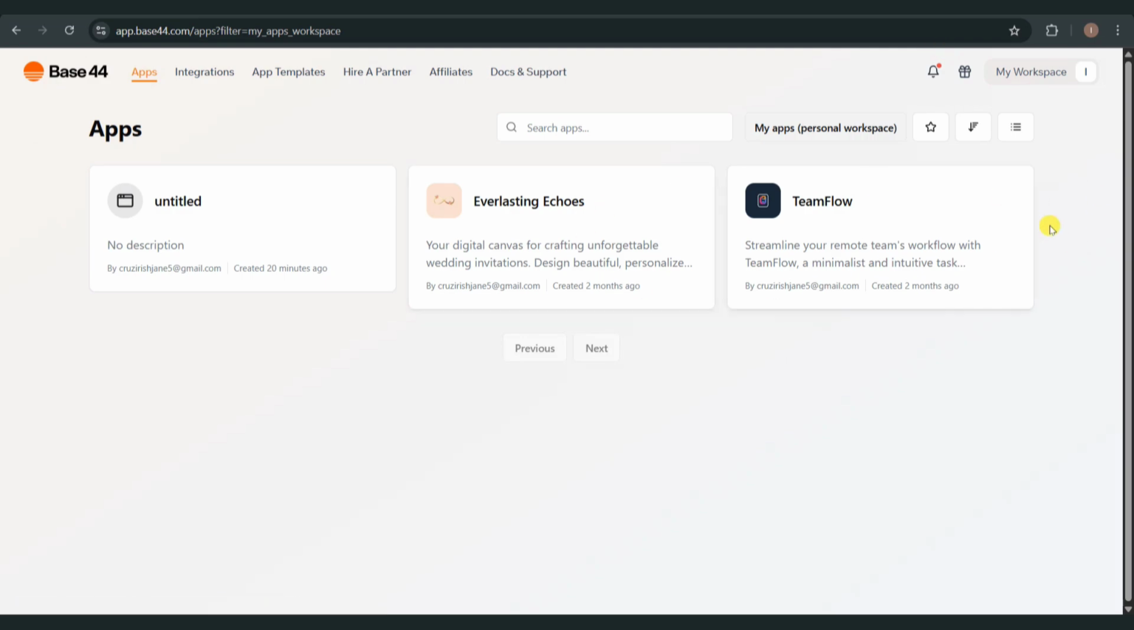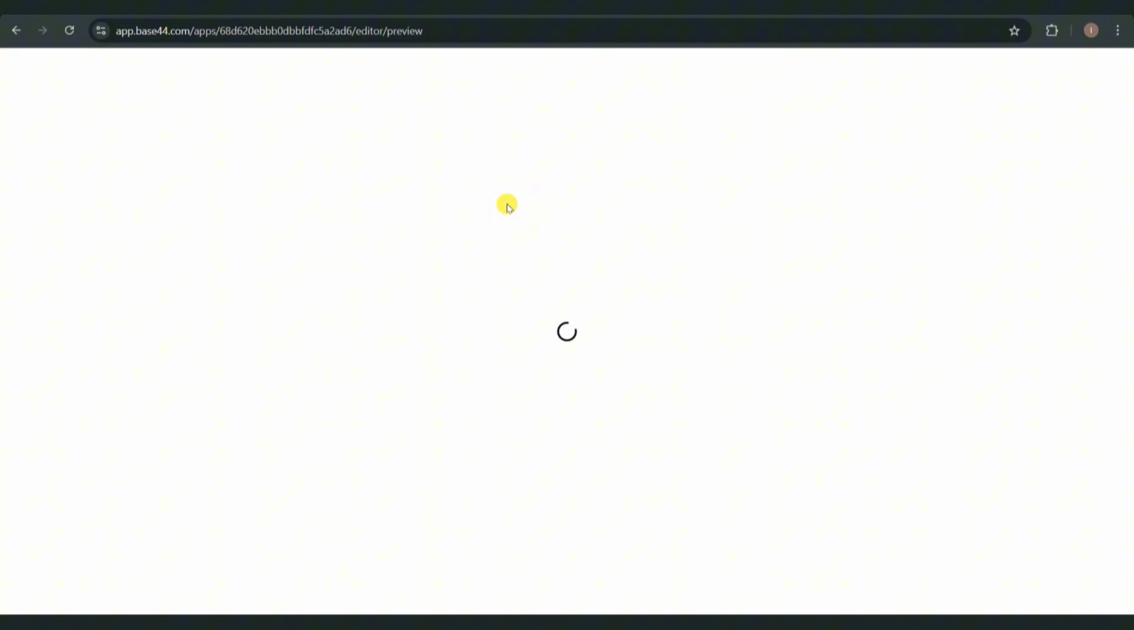And then in here, you'll be able to find all of the apps that you have created for the specific account. And then go ahead and open that specific app that you want to publish.